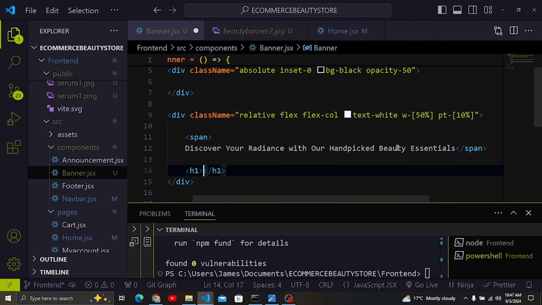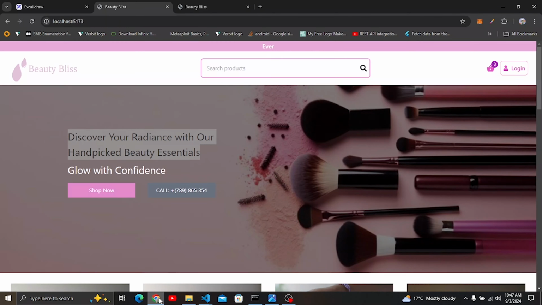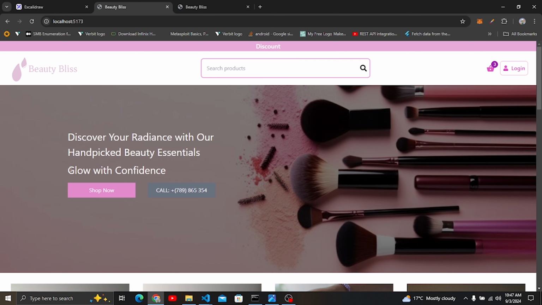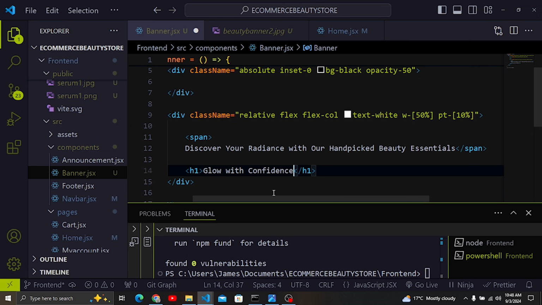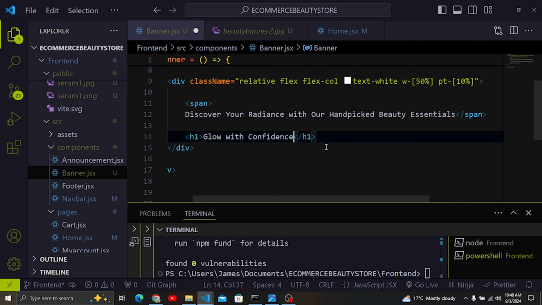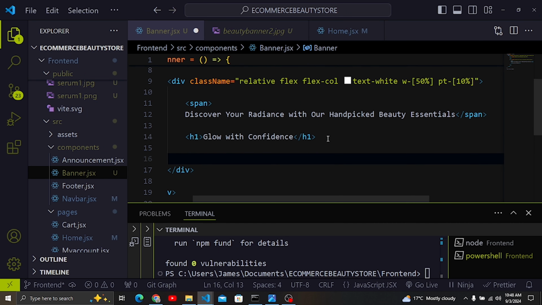So this heading is the title now. The title here should be "Grow with confidence." Let me copy it here and paste it here. And then we are going to have the other section that holds the buttons. So we are going to have a div here that holds the buttons.